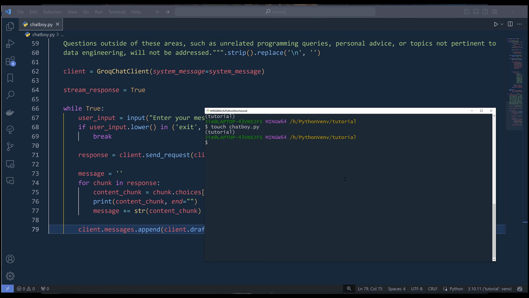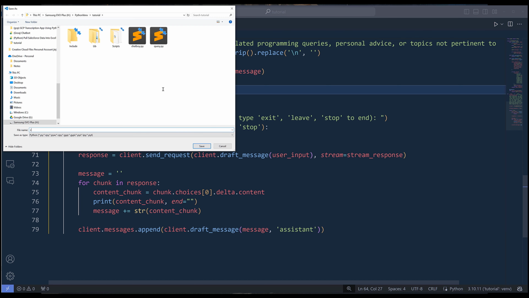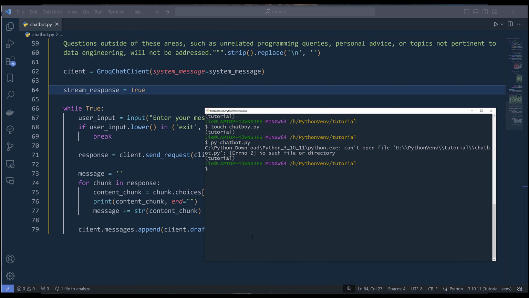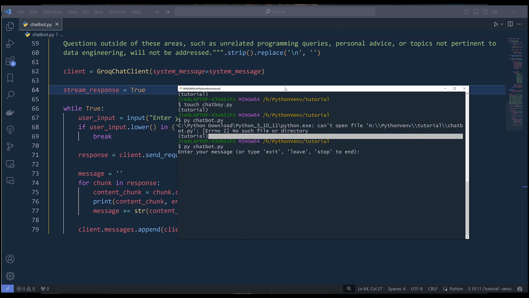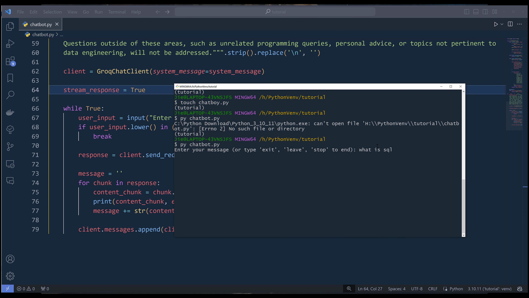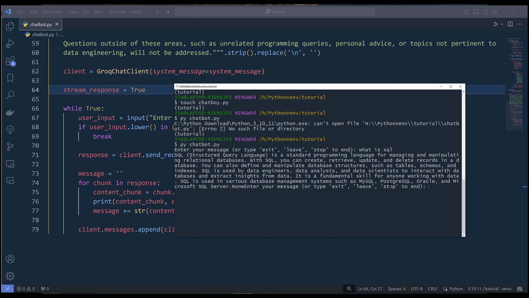Now we can do the testing here. So I'm going to run py chatbot.py. And I have a typo. This should be chatbot, not chatboy. Alright, so here let's run the script. Now here I can say, what is SQL? And it's going to explain what SQL is. And here I should add a new line after the message. But that's okay, I'll do that after this video.